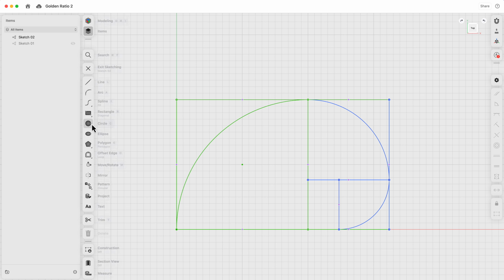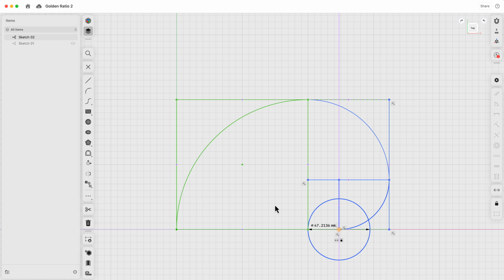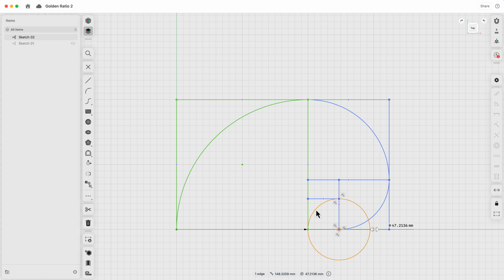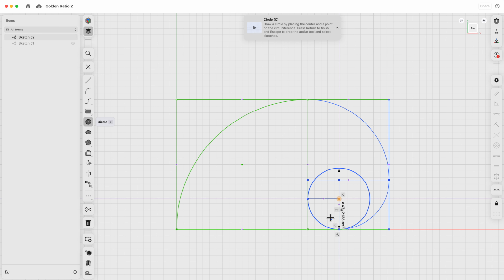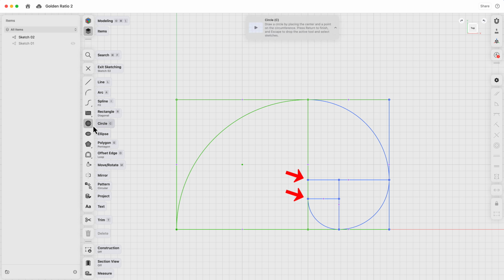Now draw a circle from this center to this radius point. Now draw a line from this intersection to a point perpendicular to this line. We don't need the circle anymore, so delete it. Now draw a circle from this center to this radius point. We only need this quadrant of the circle, so use the trim command to trim off the bits we don't need.